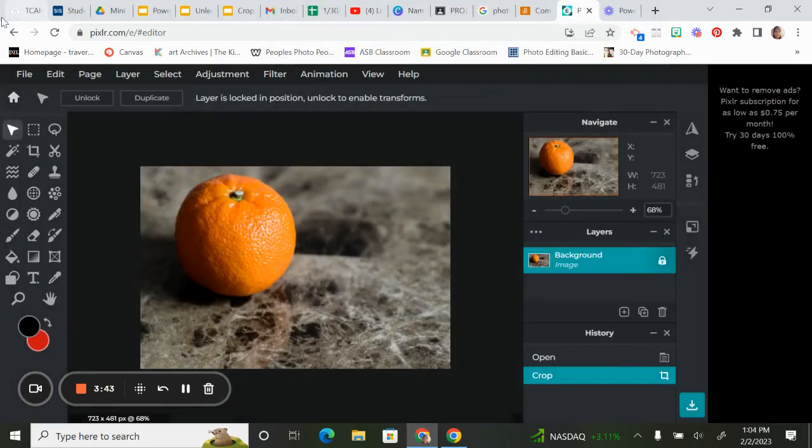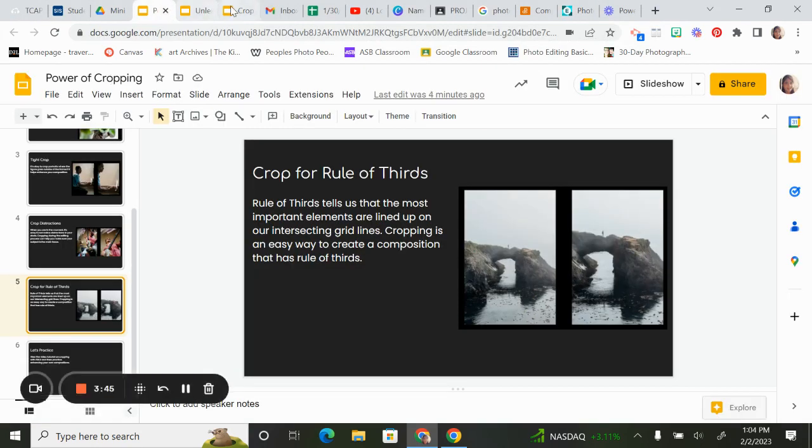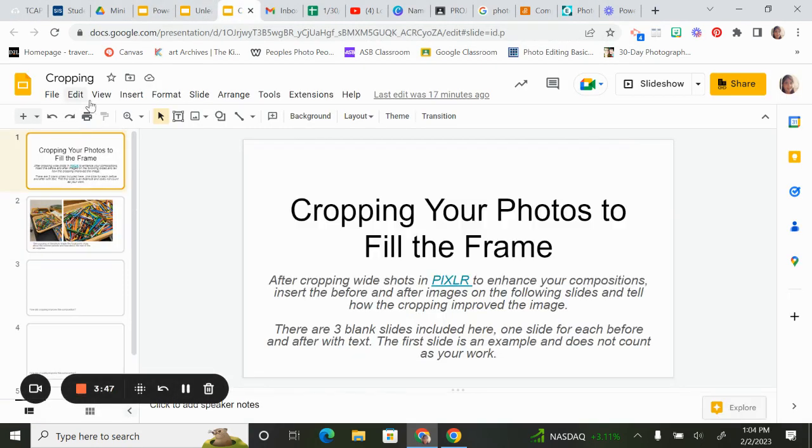In Google Classroom, I have given you an assignment on the power of cropping, and you'll notice that it says you are going to crop some wide shots in PIXLR to enhance your compositions. And you're going to insert the before and after images on the following slides and tell how the cropping improved the image. There are 3 blank slides included here, 1 slide for each before and after with text. The first slide is an example and does not count as your work. I would encourage you to try cropping to rule of thirds to help you have some things that you're proud of that are due next week.